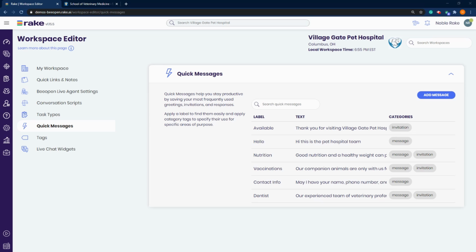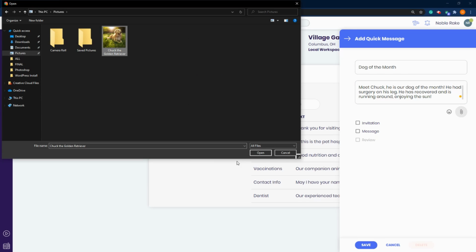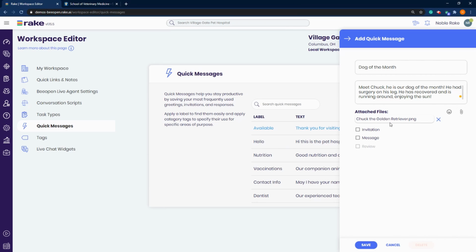And then I want to create another quick message that'll maybe only be used specifically for invitations. So let's create a new message here, and I'm going to label this Dog of the Month. Okay, and I have a success story here. I also want to add a photo. We can attach an image, and I'll set this as an invitation. And what I'm doing here is creating a quick message for an invitation to encourage a web visitor to start a conversation. I'm going to save that.